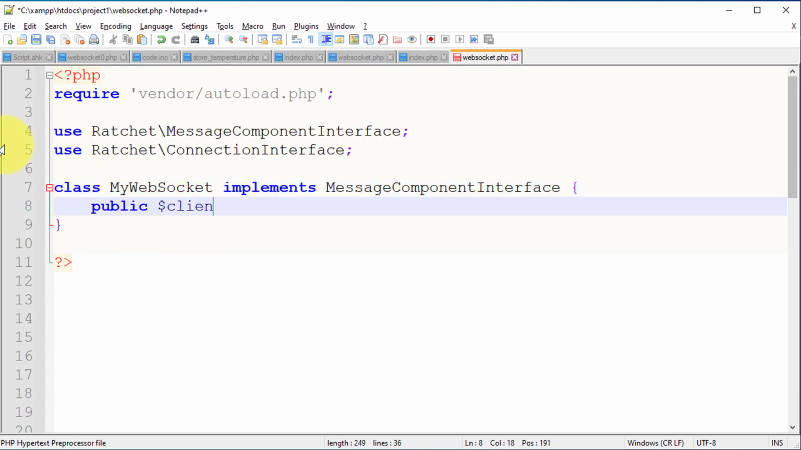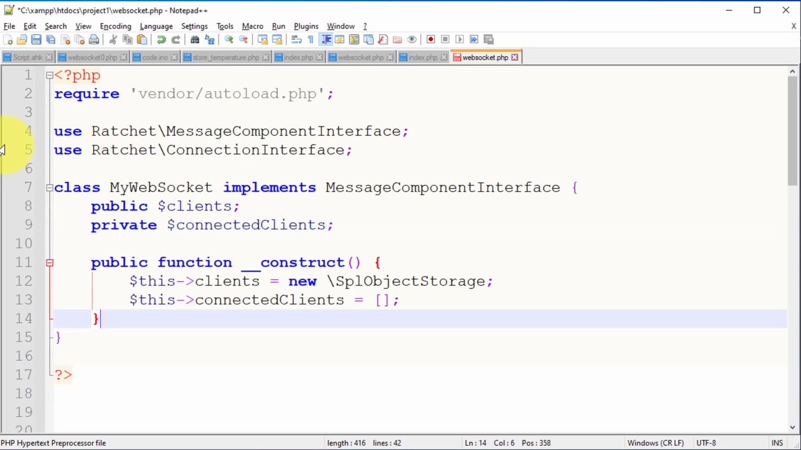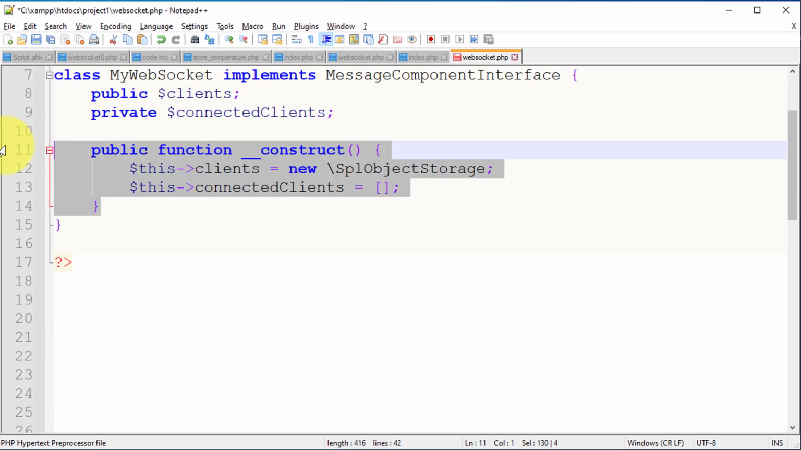Inside this class, I will declare two properties. The first one is clients. It is an object storage property, which will hold all connected clients. Next, I will define an array called connected clients. This array will keep track of all the connected clients. After that, I have defined a constructor for my WebSocket class. In this constructor, I have initialized the clients and connected clients properties to null.